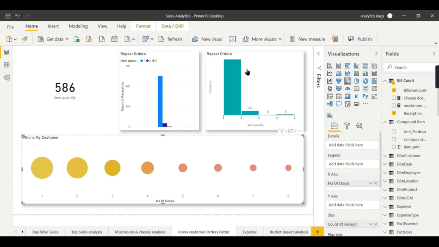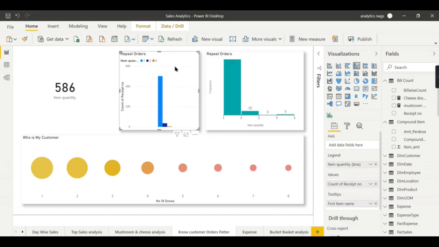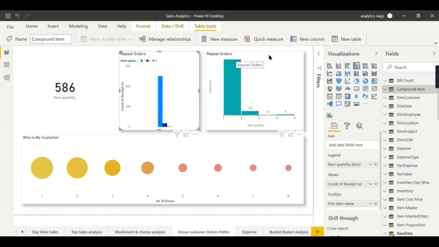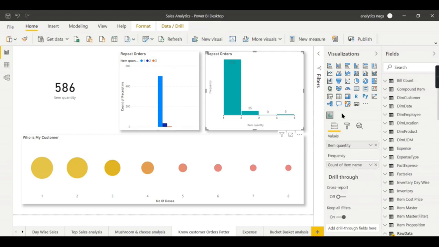Then there is something like repeat orders using a histogram. This is a visual I derived in Power BI using bins of values, and here I use the custom visual. So you can import a custom visual and you can get it.